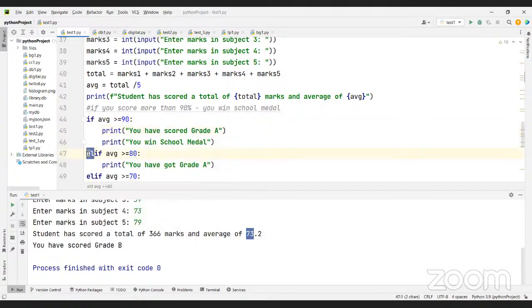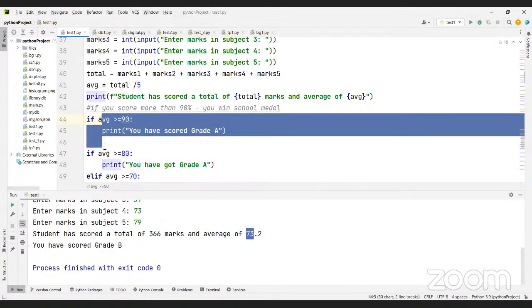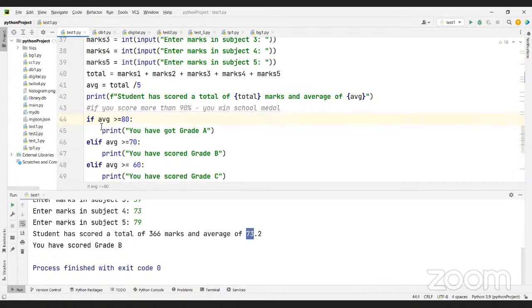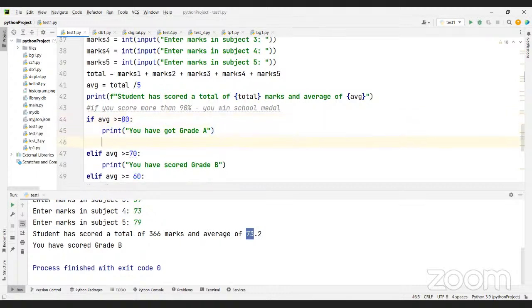Okay, what can we do? We will not include extra if. We'll use this if, and inside this if, I'm going to check another condition. So I am doing if inside if. Okay, I'm checking if inside if.